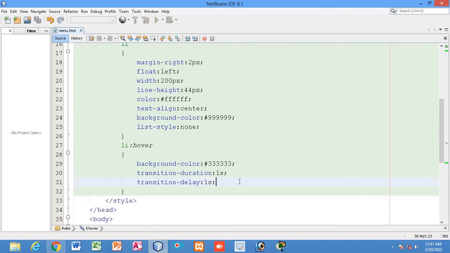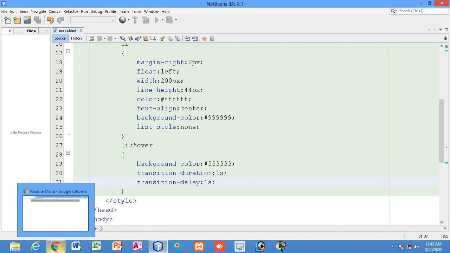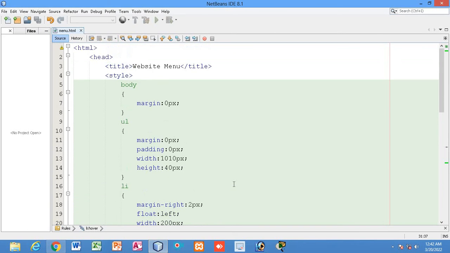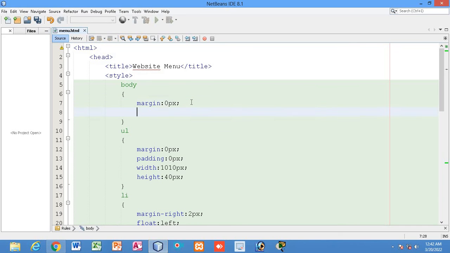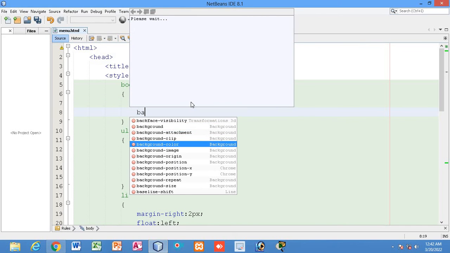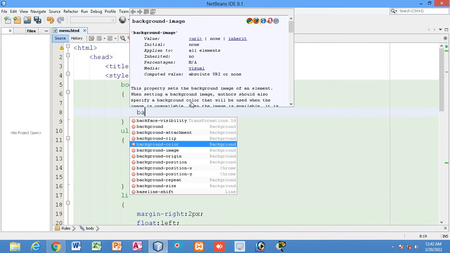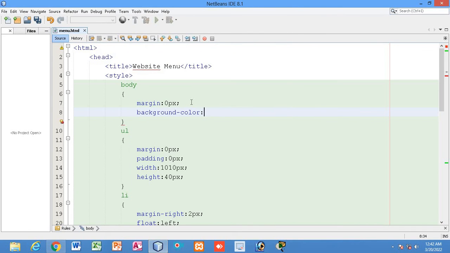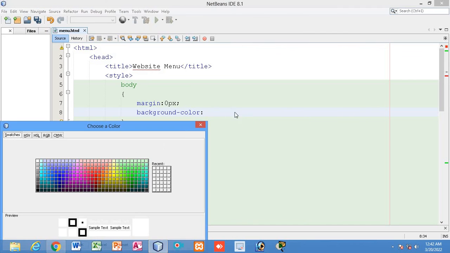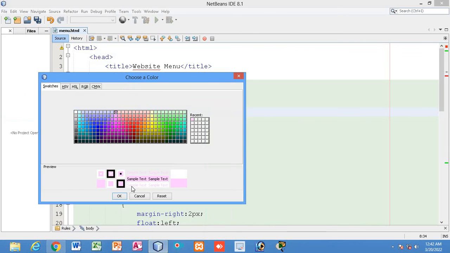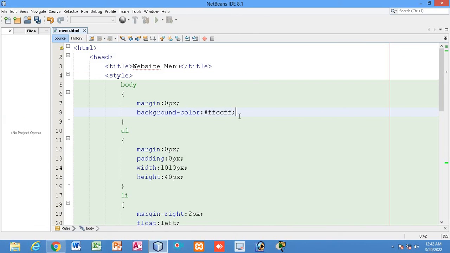I hope you have understood how to create a menu. Now one thing I will do, I will add a background color. In the next class I will show you how we can add a background image. So in this case we can just add the color. How to add the background color? So here I will just add a background color. Let me add a light looking color. Okay, fine.